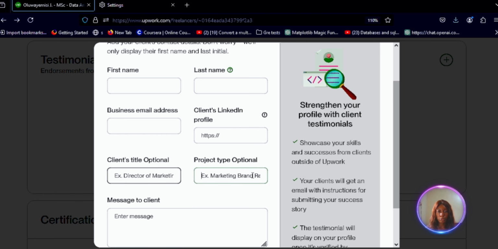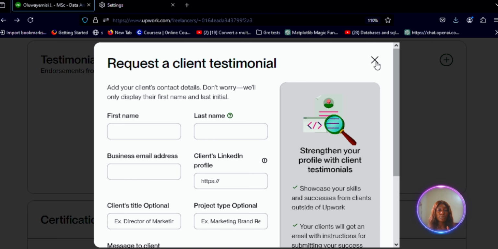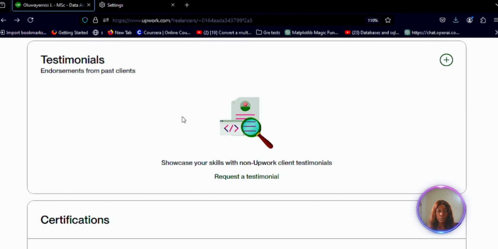then the project title option, then a message to the client telling the client, please drop me a testimonial, drop me a review, drop me a good review. I want to put it on my Upwork, which will help. Just tell them to drop you something really nice, and then you request a testimonial. When you request a testimonial, Upwork will take maybe a few days to review it and see if it's actually worth putting on Upwork. And when they review it and everything is cleared and okay, it will display here.